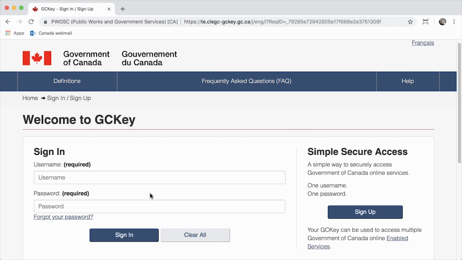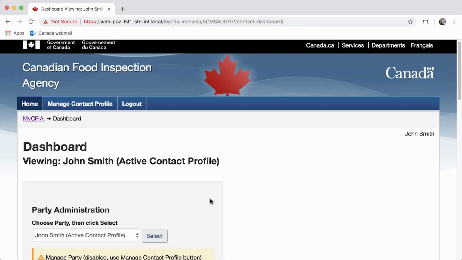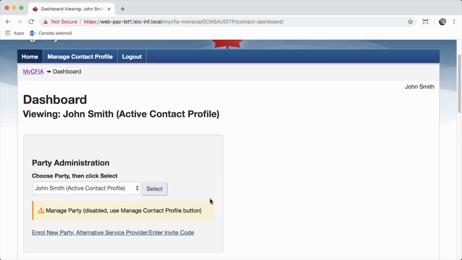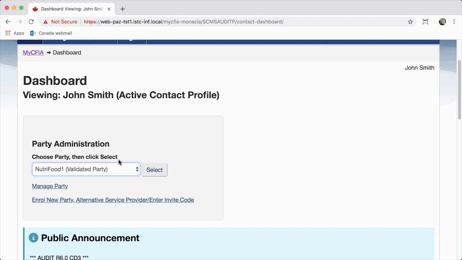If you selected Continue to GC Key, enter your username and password, then select Sign In. If you do not have a GC Key, you can register for one. After signing in, select Continue. In order to apply for an SFC license, you must request it on behalf of your business. Make sure you've selected the appropriate party profile at the top of the screen and hit Select.